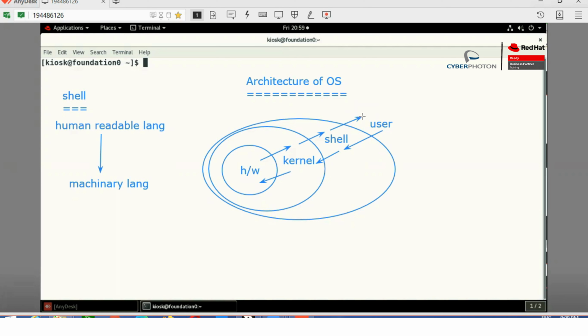Can you explain the kernel once again, please? So when we give this input from the shell, the input comes to this kernel, right? Okay.